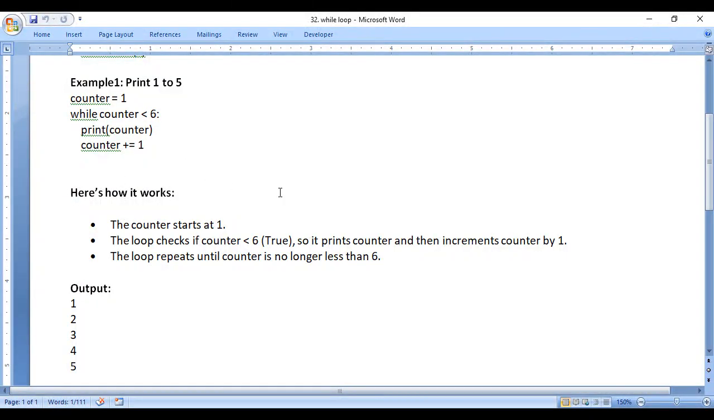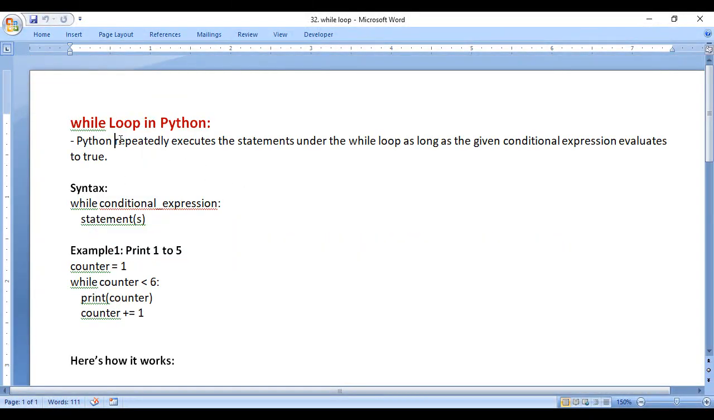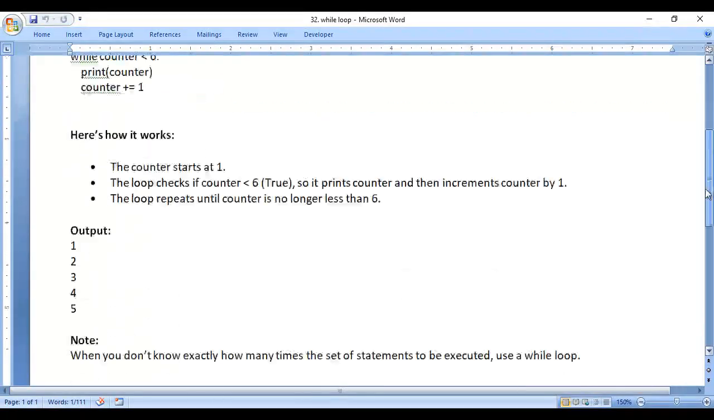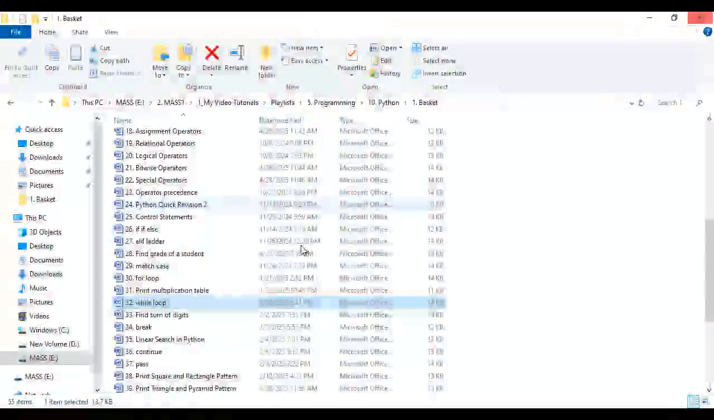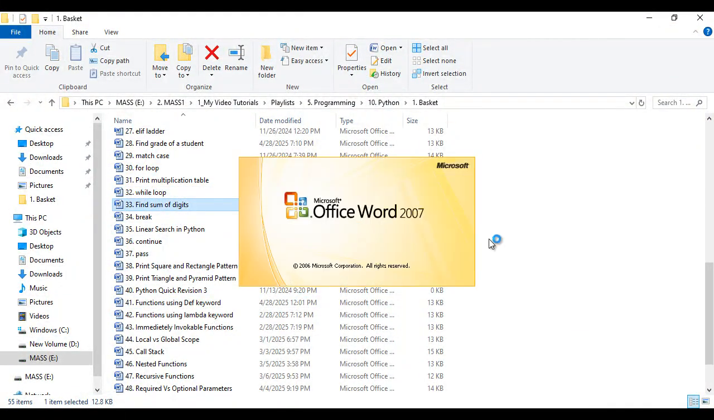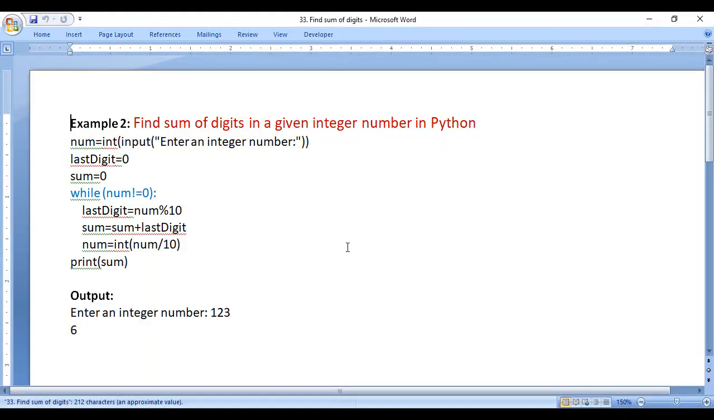Python repeatedly executes the statements under the while loop as long as the given conditional expression evaluates to true. I told you that when you don't know exactly how many times the set of statements is to be executed, use the while loop, guys. We understood how to find the sum of digits in a given number using the while loop.